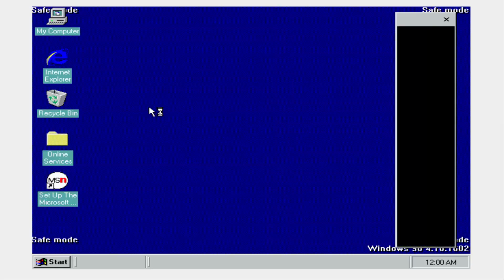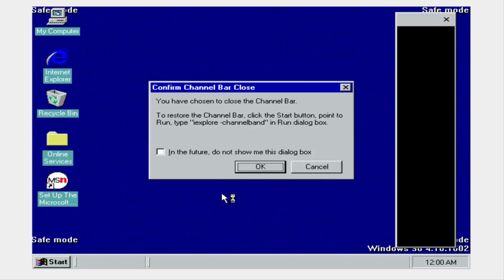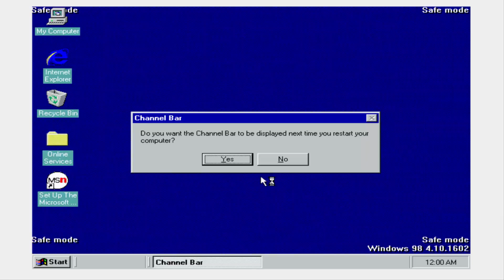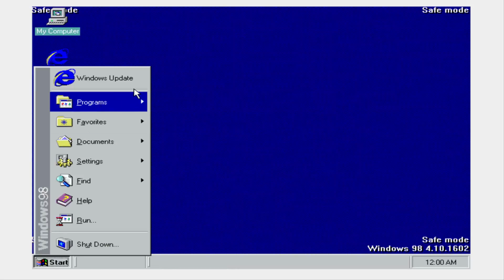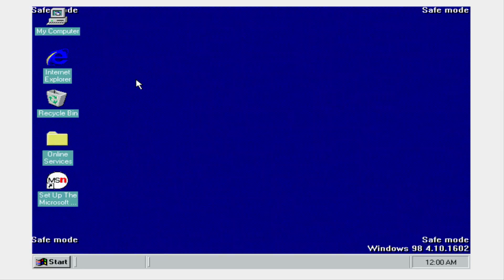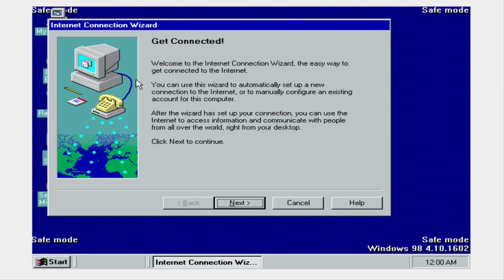This is a pretty cool thing. Here we go. So we got this little tab over here. I don't know what that is. Oh, it's the channel bar. Okay, so we see the channel bar here. All right. Set up the Microsoft network. We have Windows Internet Explorer. It has a different icon. Instead of it saying the Internet, it's now Internet Explorer, which is very nice.